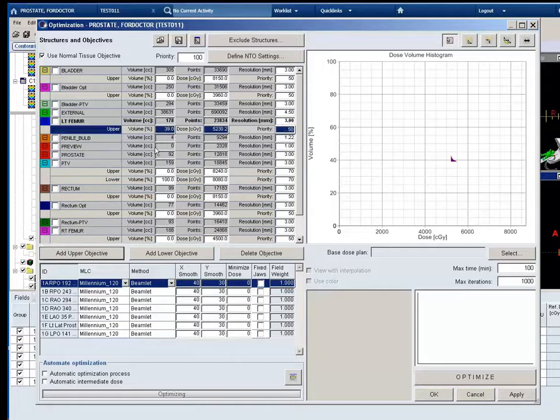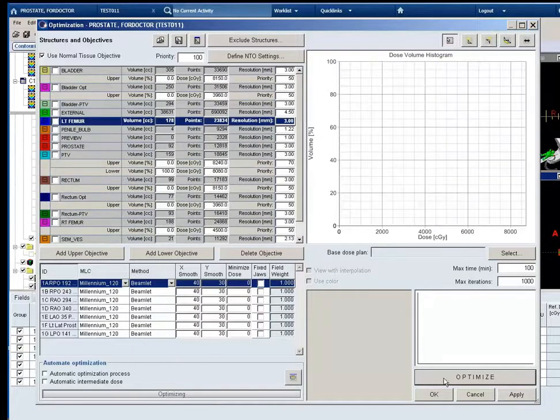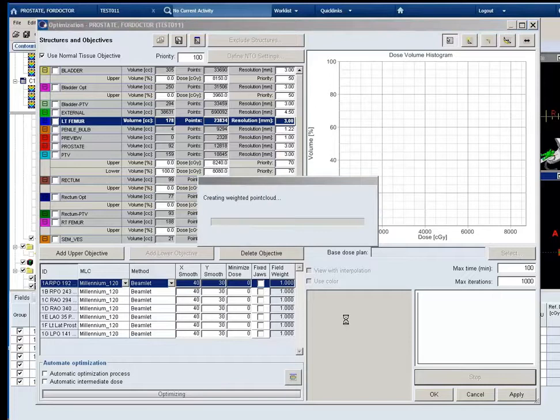And for the right and left femurs, I'll set an upper constraint of 45 gray. I'll leave the priority at 50 for both of these contours. Now we're ready to optimize. So we'll select optimize.